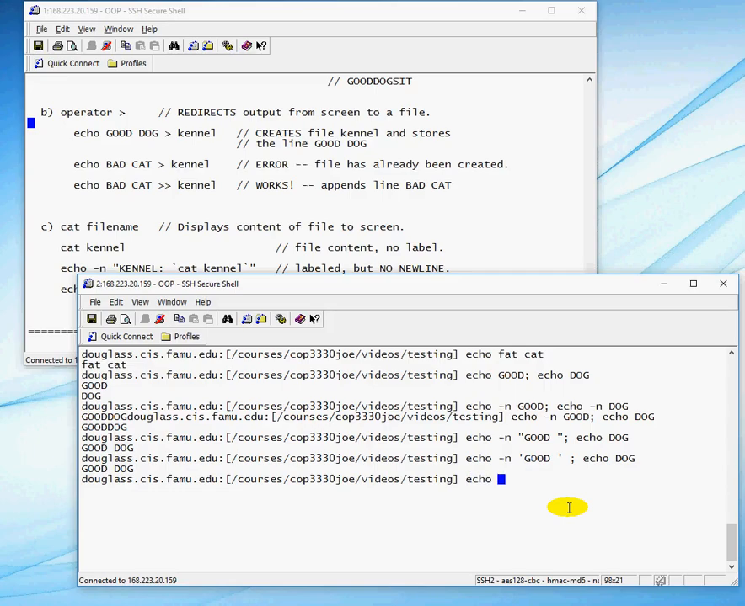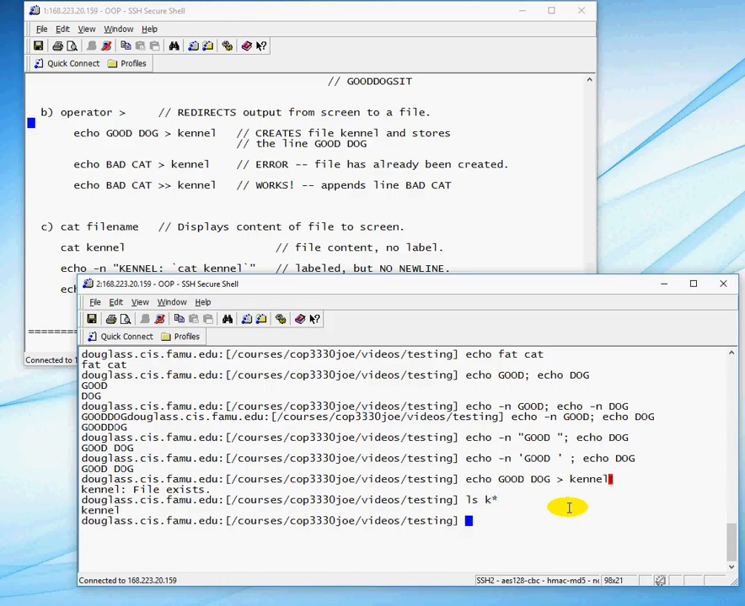So let's try this. We're going to say echo good dog and place it in a file called kennel. And we get a message that says the file exists. So let's take a look. Do we have a file called kennel? Yes, we do. So it looks like this command will not work if the file exists.